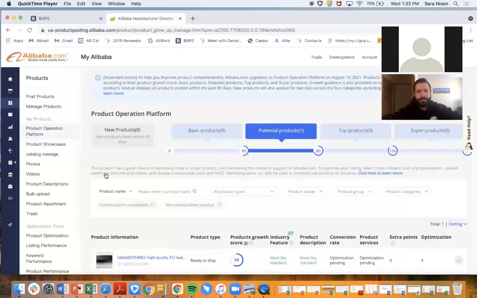In this test account, you'll see a few different listings with a few different product types that we'll walk through today. On the main menu, you're going to notice a few things. One, new products you posted within the last 90 days, and then a toolbar of basic products, potential products, top products, and super products, which are all reflective of listings inside of your own catalog. The product operation platform is going to teach you how to take your product from a 0 all the way to 120. Now, most products on Alibaba.com will start in the potential product category.